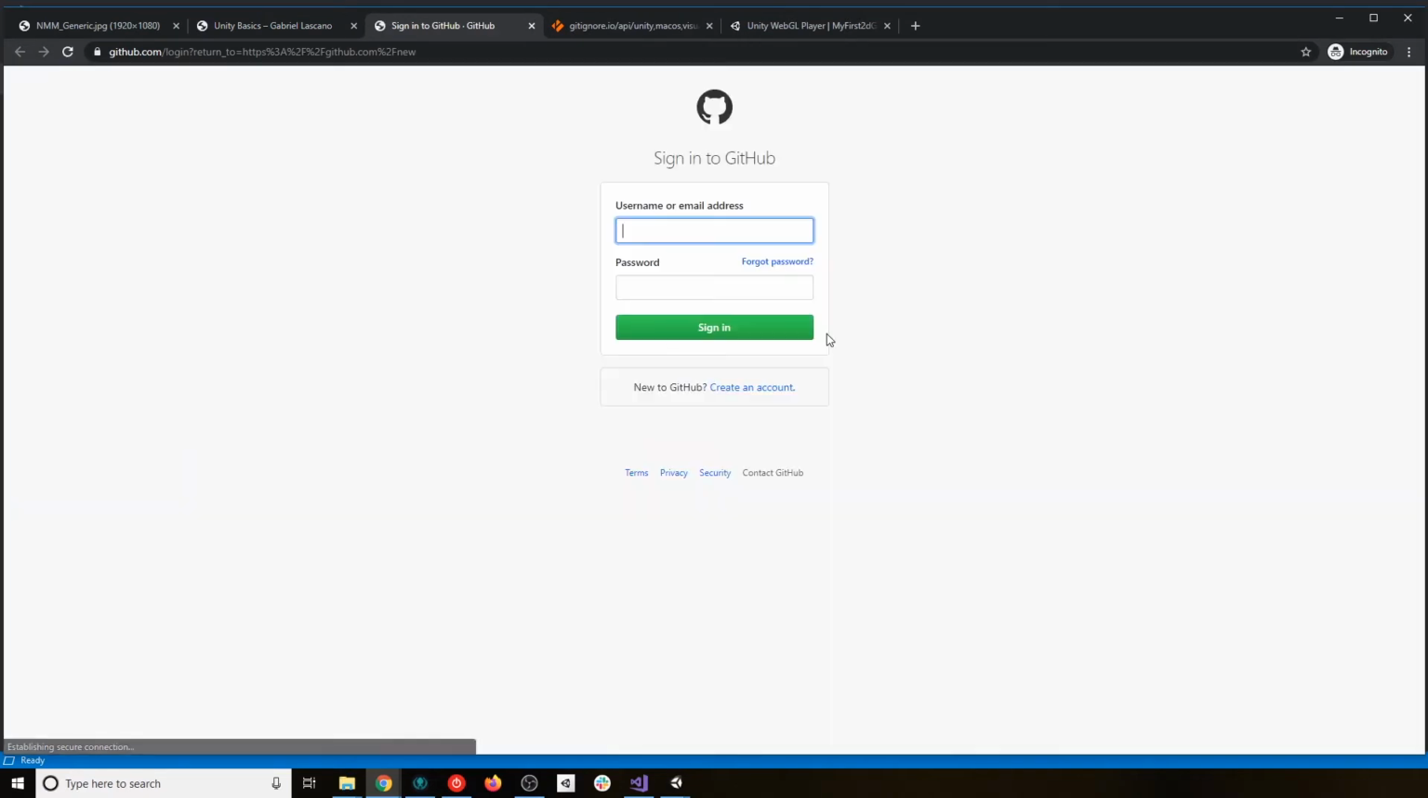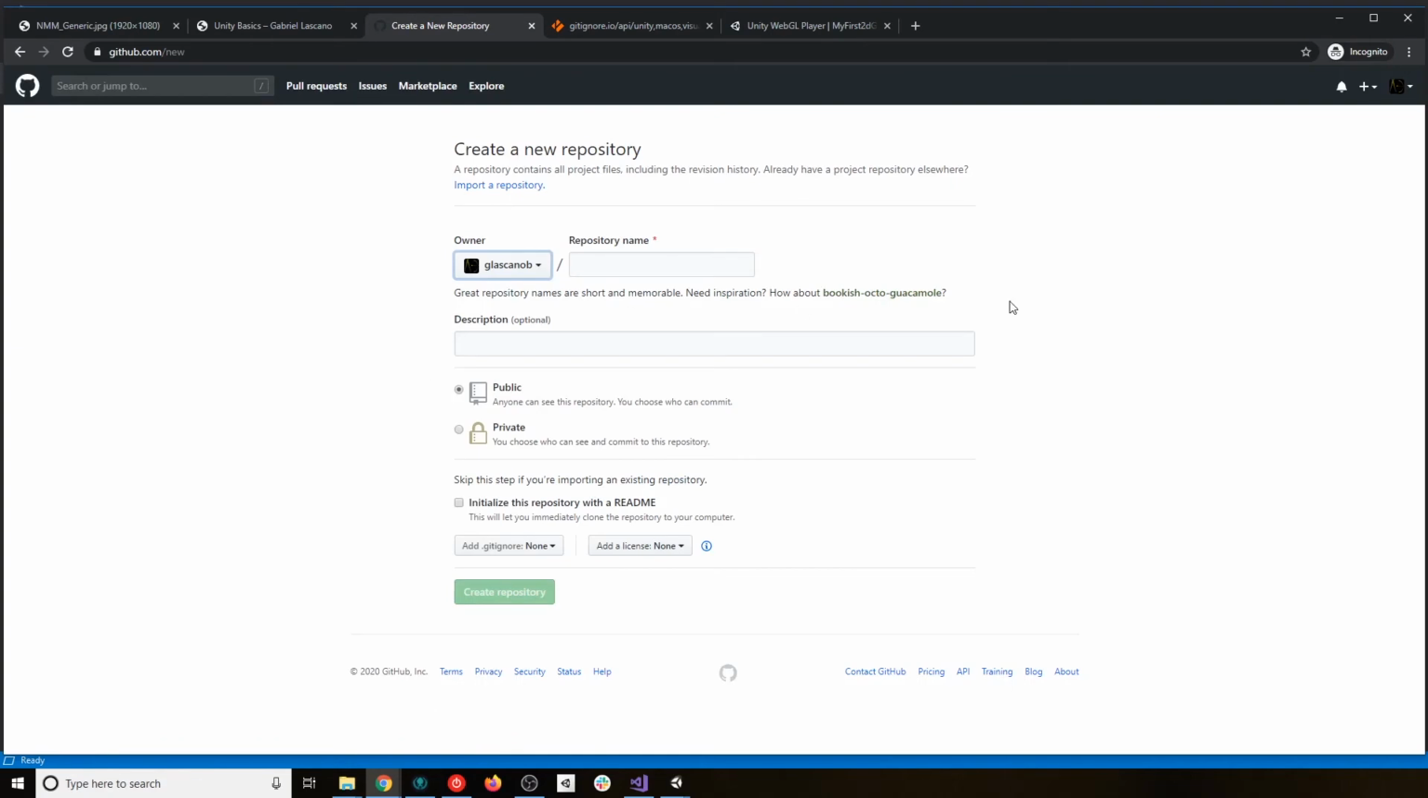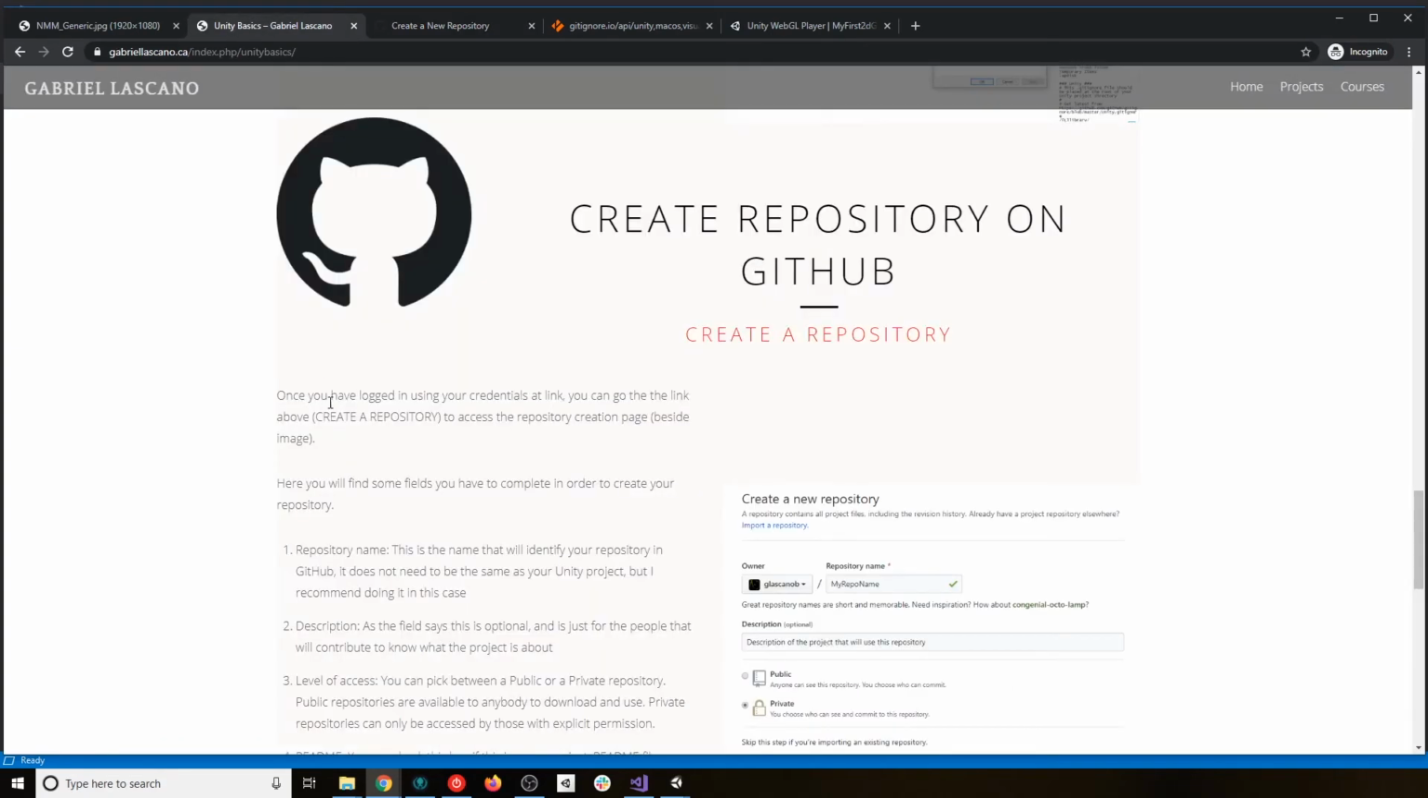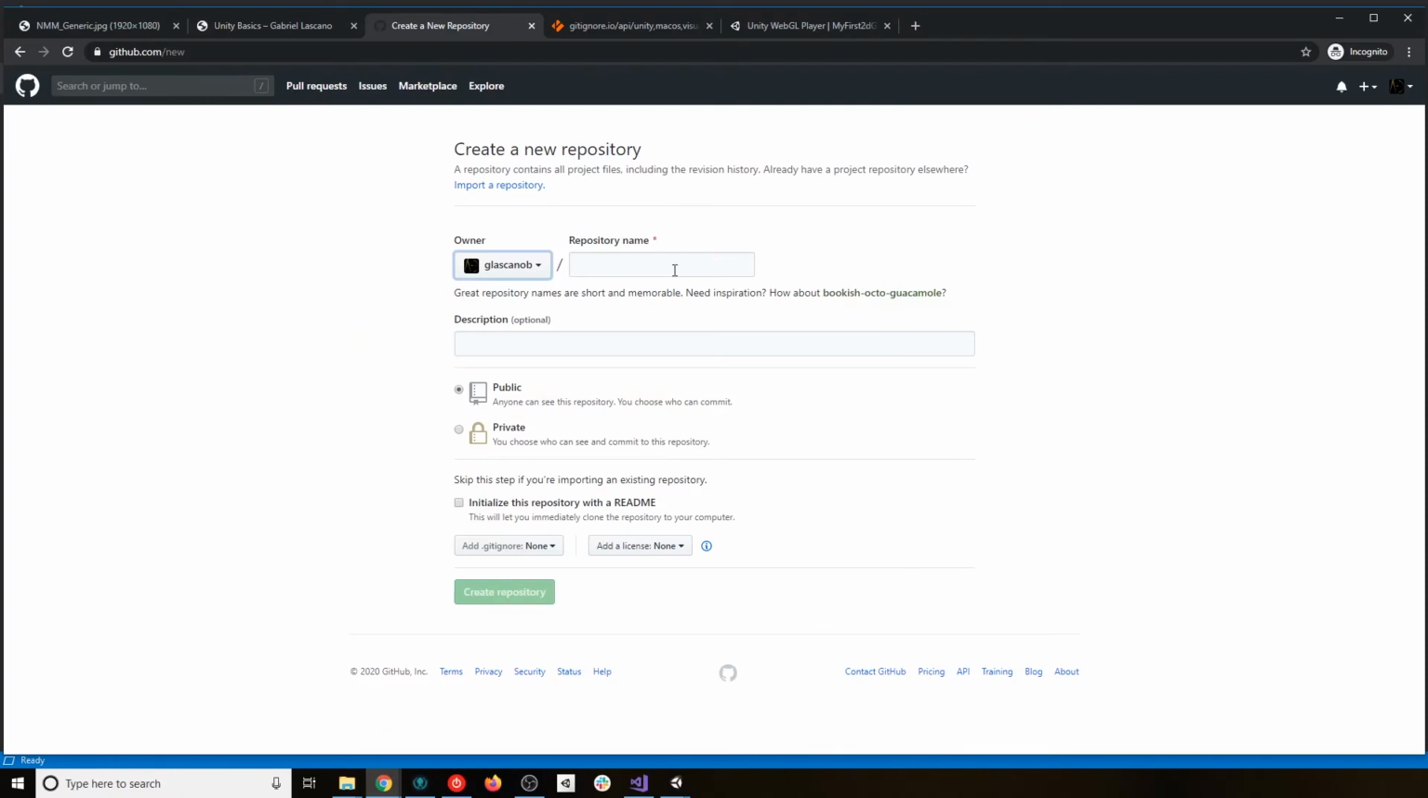So let's go here. It's gonna ask me for my credentials. Here, I hope I remember them. Okay, so I log in. As I said here, once you log in using your email and your password, you will be able to get here to create your repository if you use the link that I gave you, of course. Otherwise, you will go to your repositories, and from there you can hit create a new one. But once you're here, it's pretty straightforward.